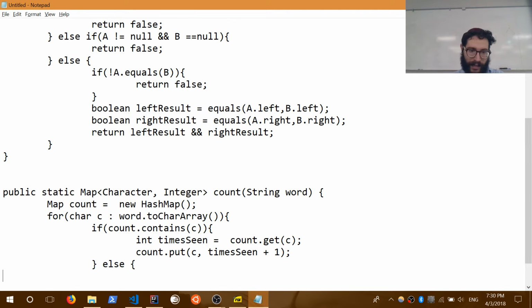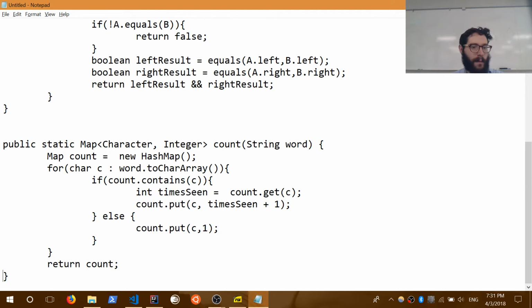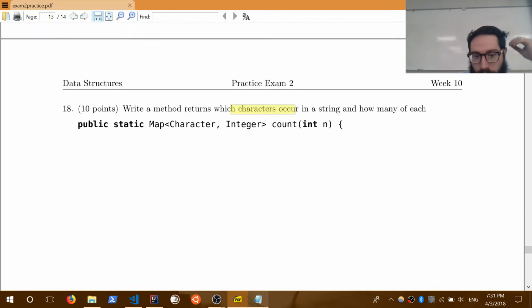Else, I haven't seen it yet. If it doesn't contain it, I haven't seen it yet. In which case, what should I do? I should count dot put c, 1. I've seen the character, and I've seen it now once. And that's it. If you try to do this with arrays or something, you're going to be in a world of hurt. But with maps, this becomes extremely easy to do. So yeah, that's not too bad.